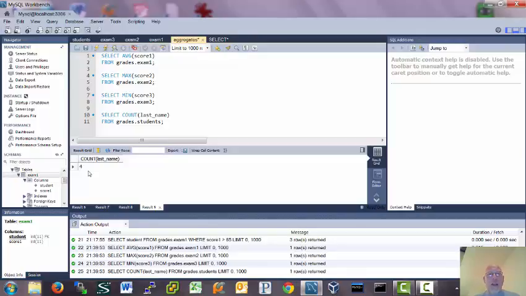in combination with other select commands, and with the right combination, we can not only print out the maximum score, but in a little bit we'll be able to say who got the maximum score. Okay, but we'll come back to that. We're not quite there yet.